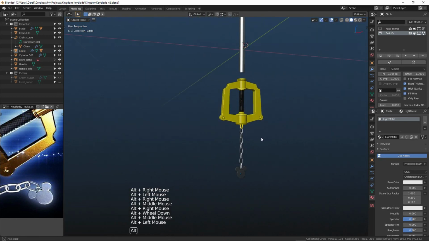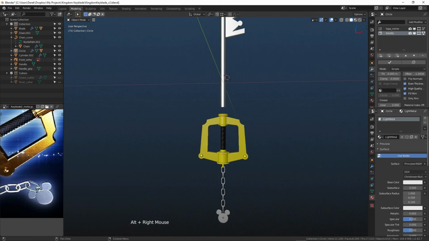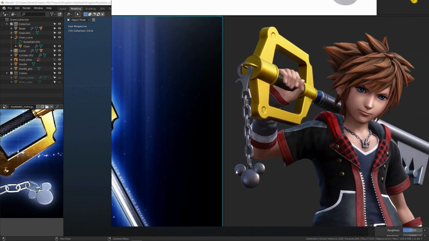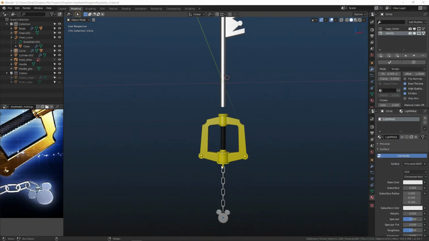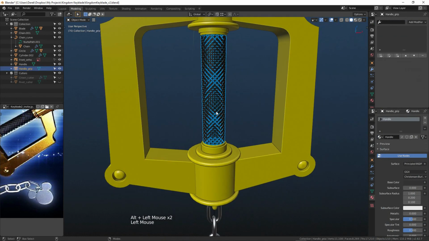All right, Mickey is in the house. Very cool. That is a big Mickey Mouse. If you look at it though, look how big this is compared to the size of his hand. It's enormous. I think maybe our handle's a little skinny. Let's address some of that.